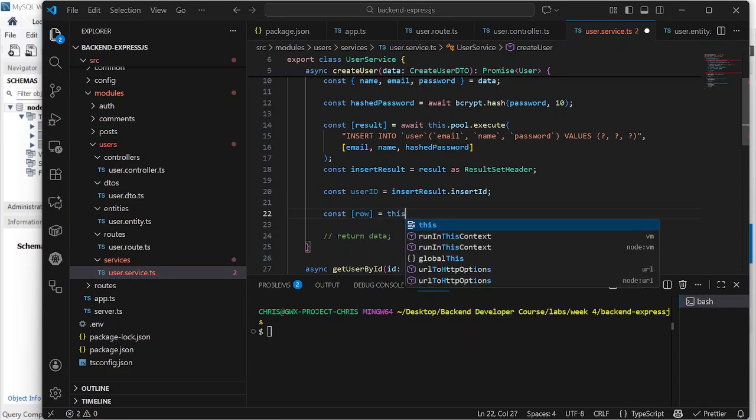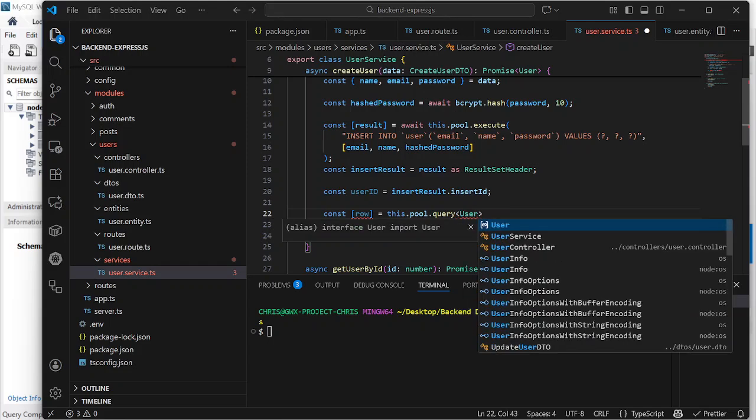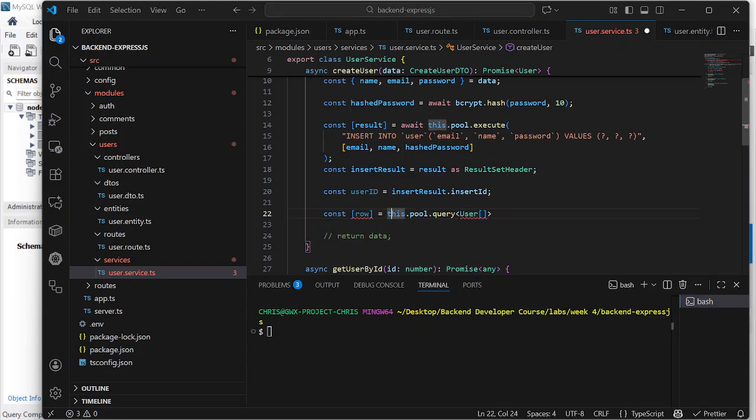I'll do something like this, dot query or execute, whichever one I want to use. We can still do this here.